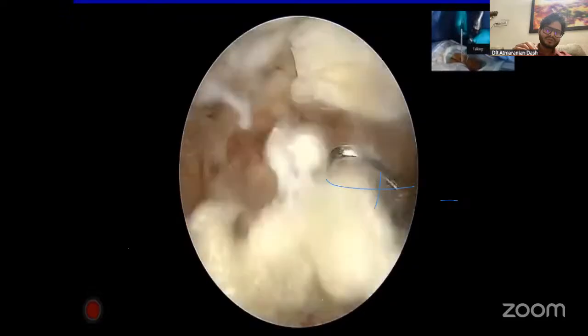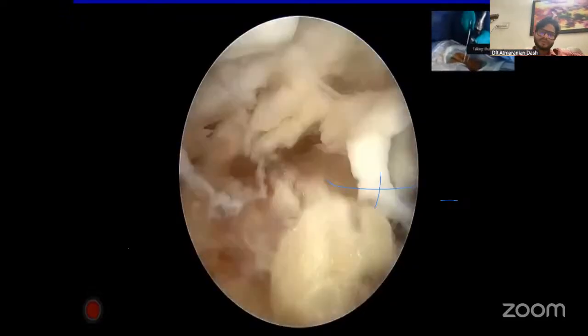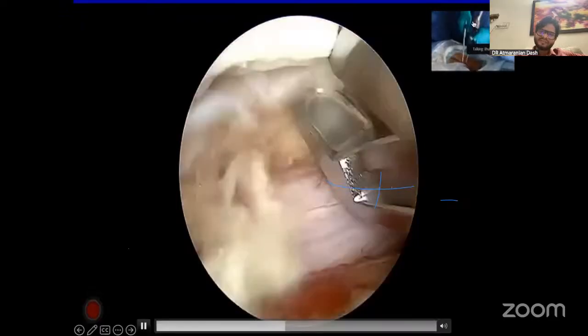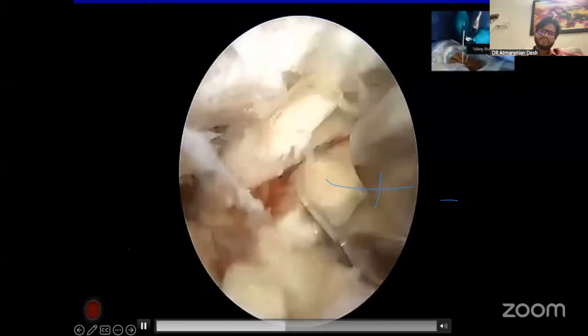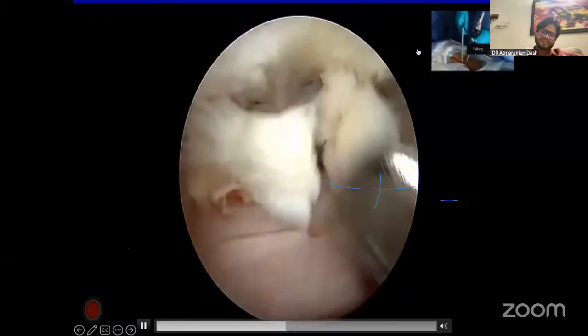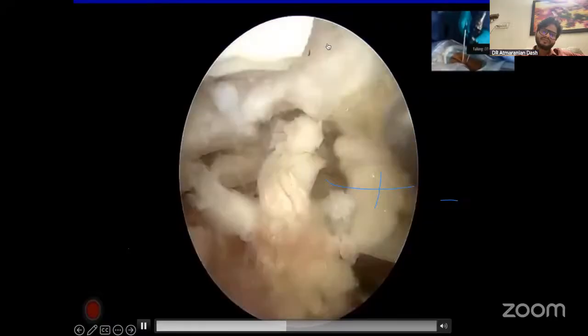So this is the contralateral flavum which I am removing here. You can see my hand movement on the contralateral side. My scope, my instruments are moving very easily. Once the fascia is cut nicely, the movement of the instruments is very easy.